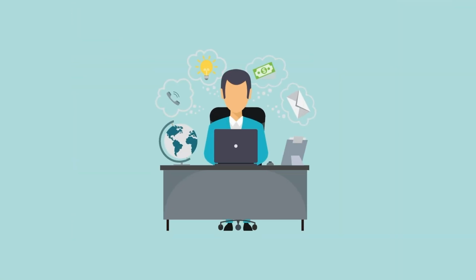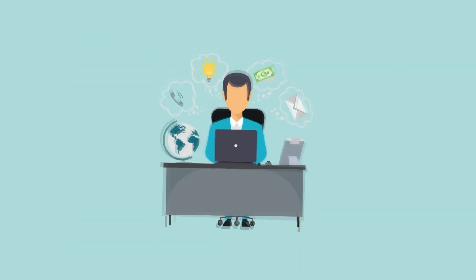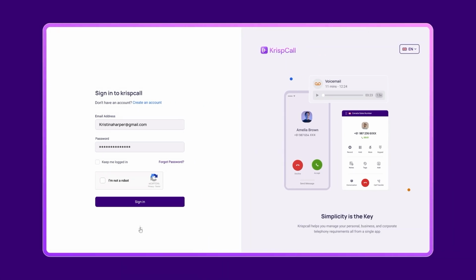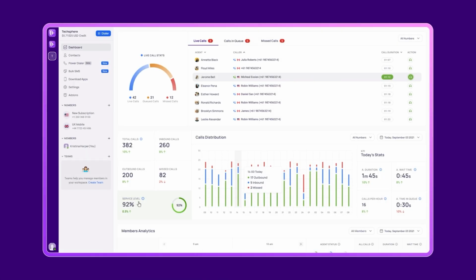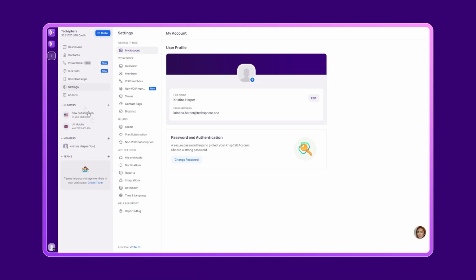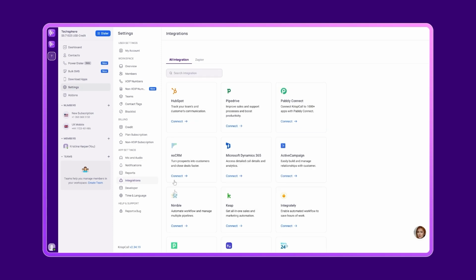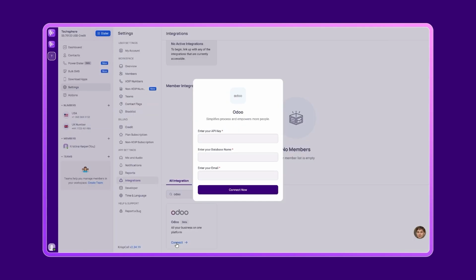Sounds like something you've always wanted in your Odoo CRM? Let's set it up in minutes. Simply log in to your KrispCall account and go to Settings. Navigate to Integrations and search for Odoo. Click on Connect, and KrispCall will prompt for API key details.